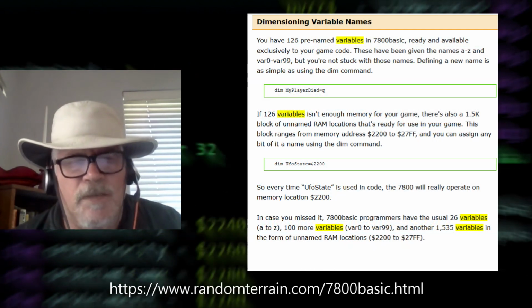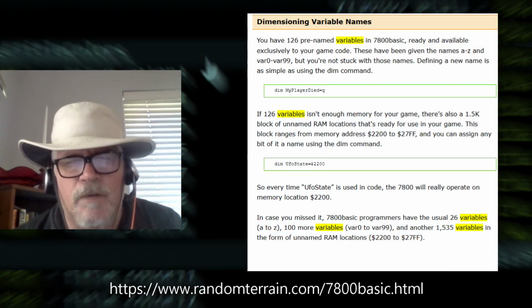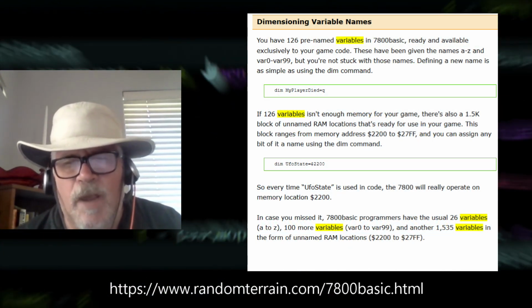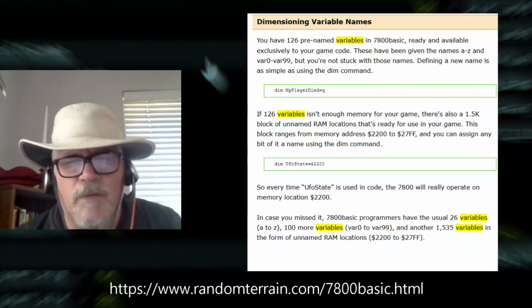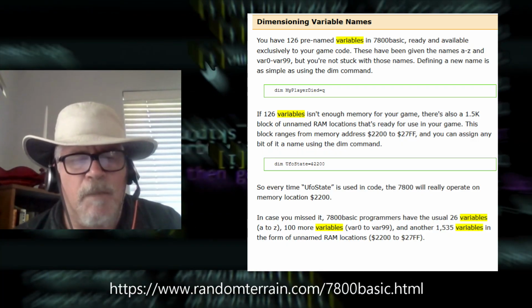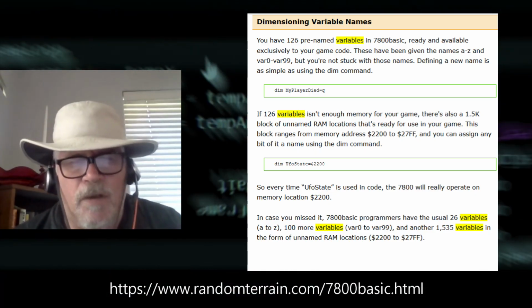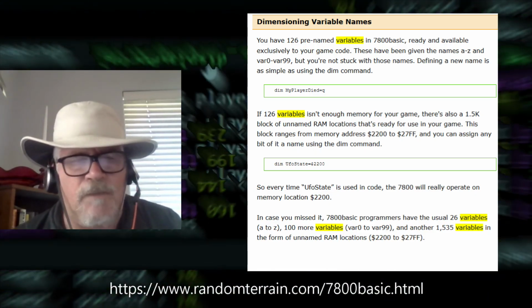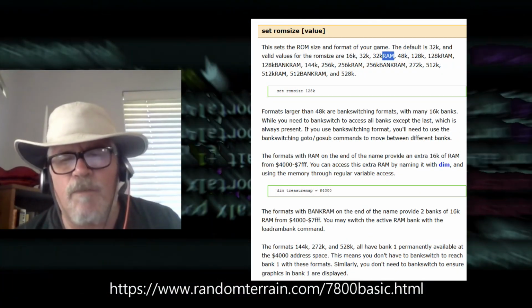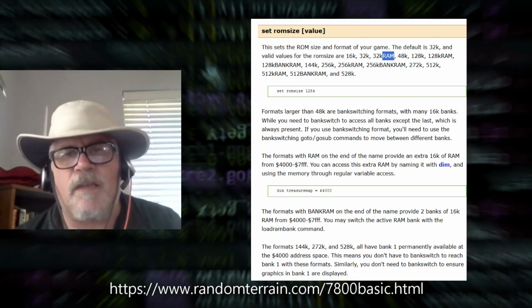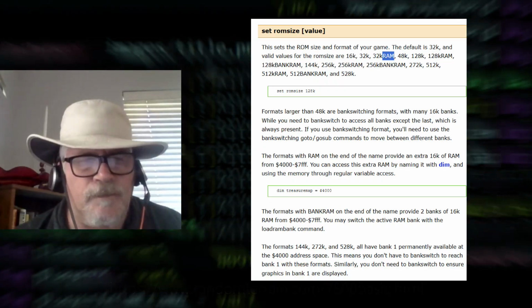Well, besides 126 predefined variables, the Atari 7800 also has about 1.5K of usable memory for a game. We can make use of that memory to store the values for the orbs. The memory starts at location 2200 and ends at location 27FF. You can also access an additional 16K of memory if available. Remember, we used that to expand our display list in one of the earlier lessons.